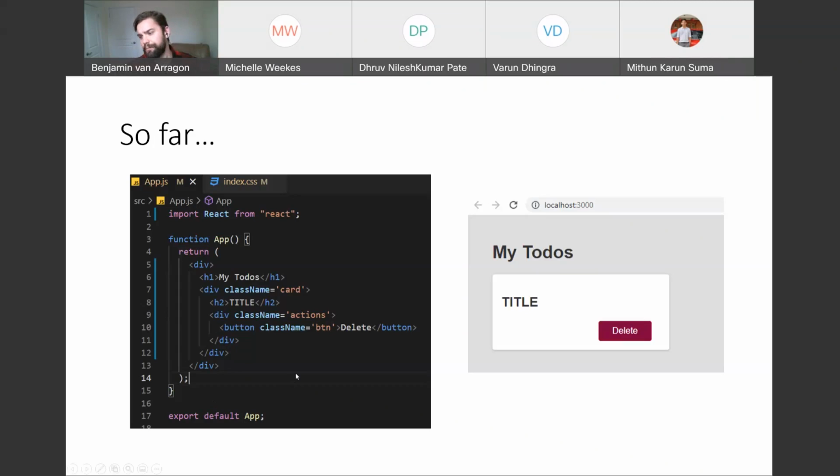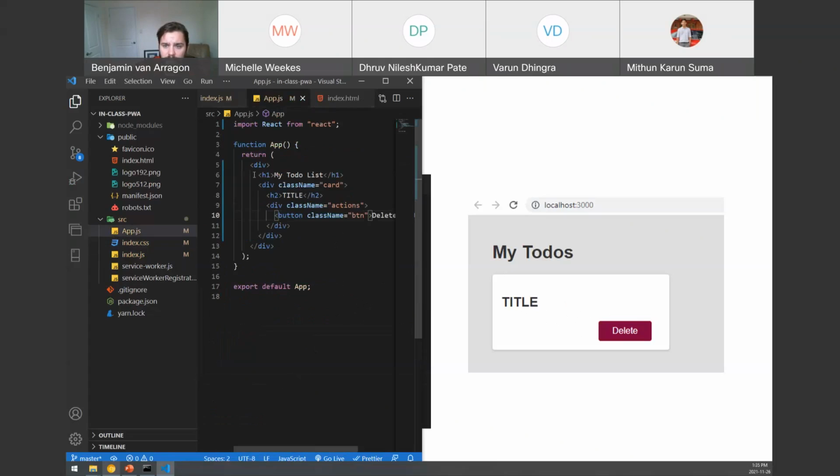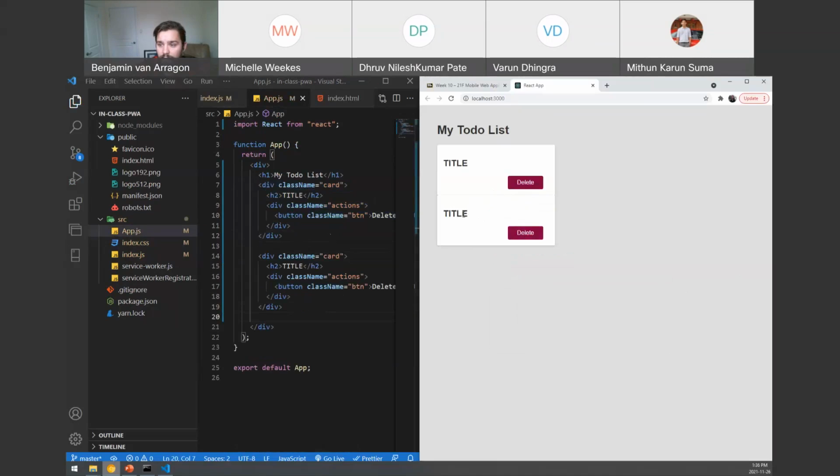Now let's say I wanted to make a change, or let's say I wanted to have two of these to-do lists. If I wanted two of these to-do lists, what I would have to do in my code is go to my app.js, take my div class name card all the way down to here, then copy it and paste it and save. Let's load it, there we go, I would get two of these.